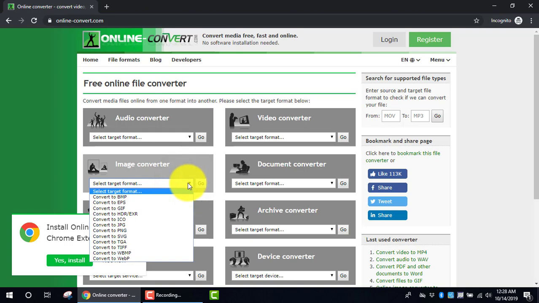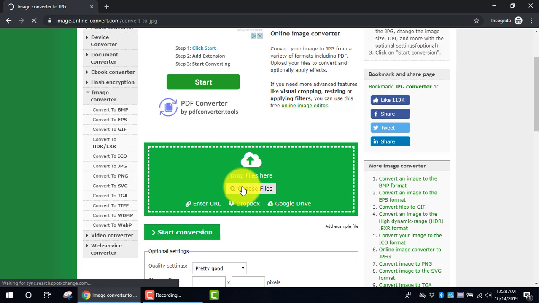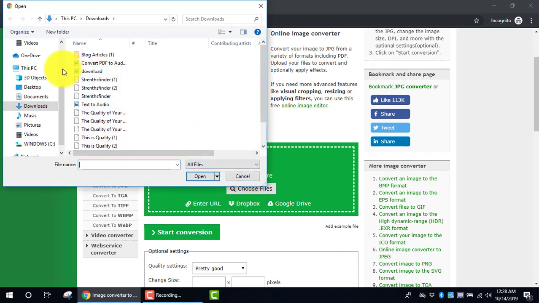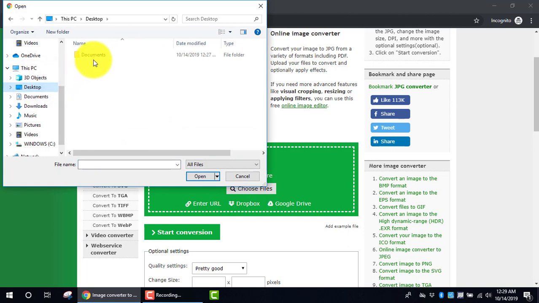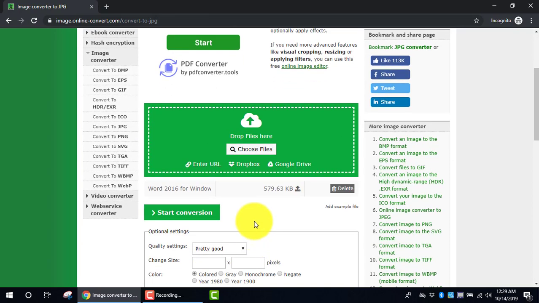Our aim here is to convert this to a JPEG file, and so I'm going to click Convert to JPEG, and now I'm going to click Choose Files to select the file that I want to upload. I have a file already created, so I'm going to go into the document section. Here you can see it's a PDF file. I go ahead and double click it.